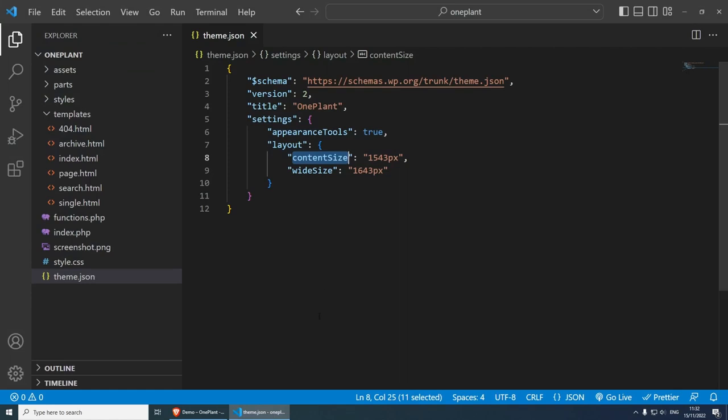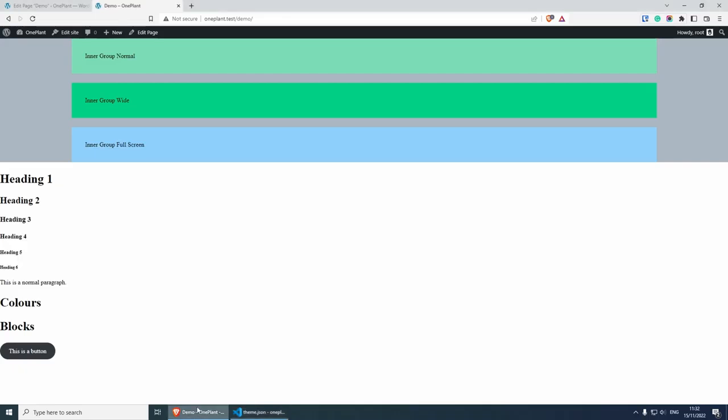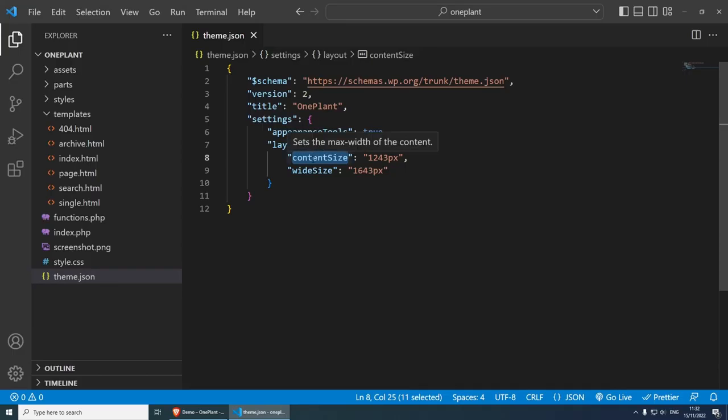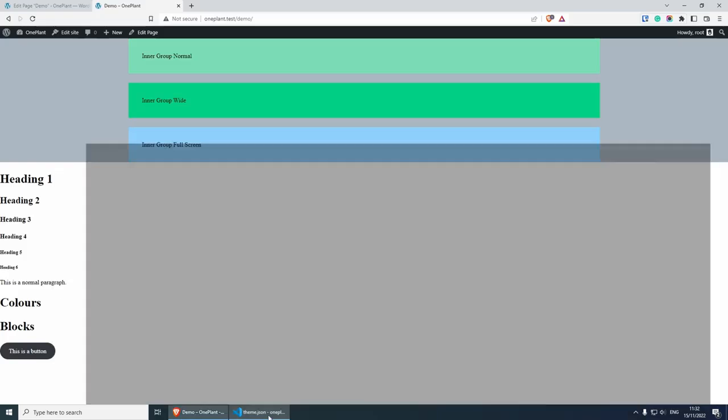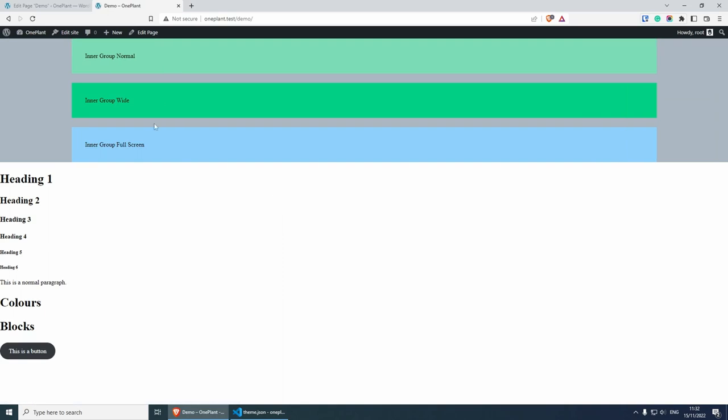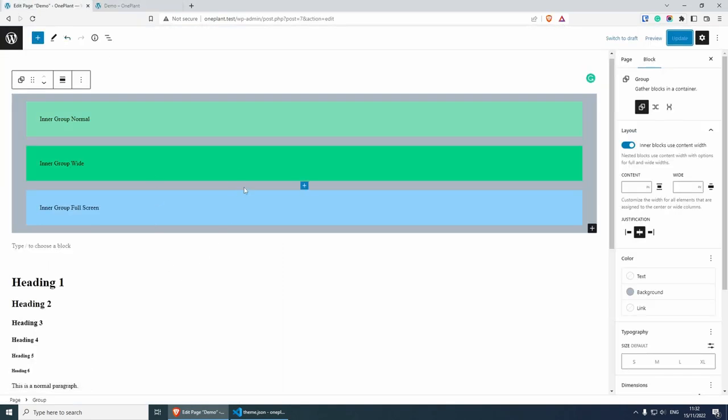And now if I was to change this number to something that we can see, something smaller, so now they should go small, as you can see. So this is what the content size is. I'm going to put it back to where I need it. And now let me show you the wide size, for example. If I refresh, this is the normal one. The wide size can be controlled from here.